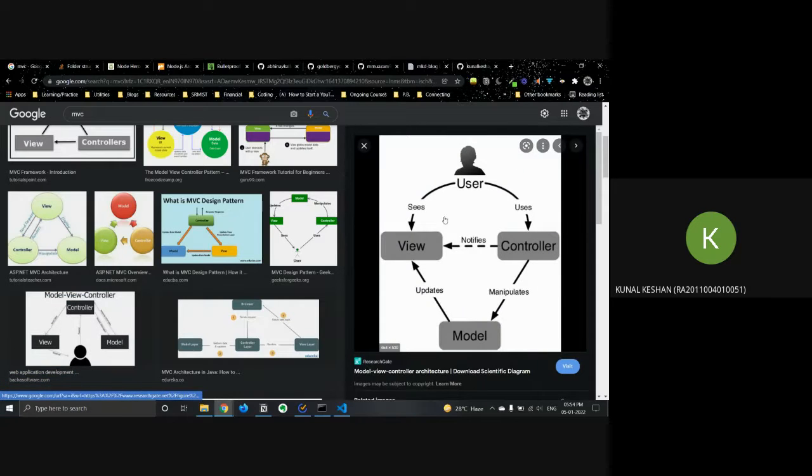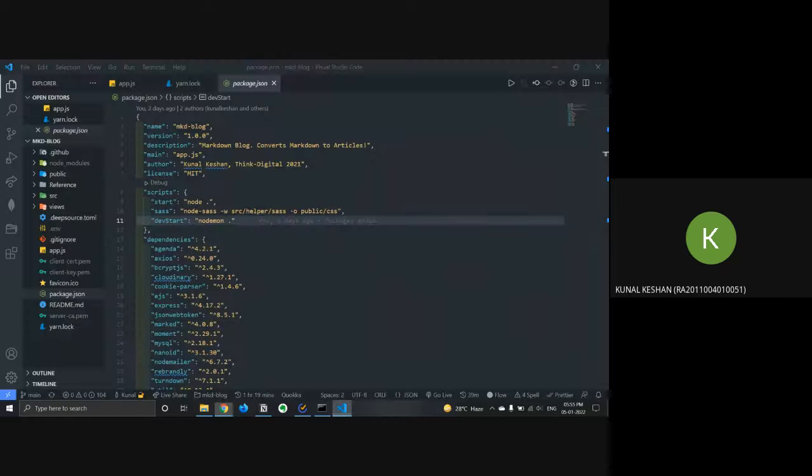So what the user sees is the view. Okay, so anything in the website is what the view consists of. In our case, it's the views file or folder over here. So this is what the user sees.